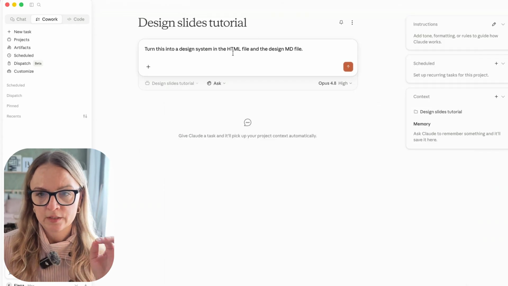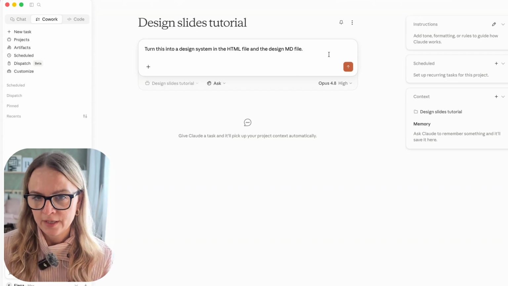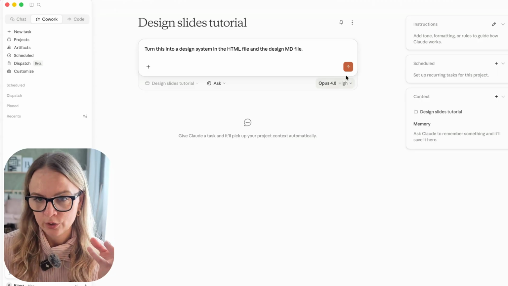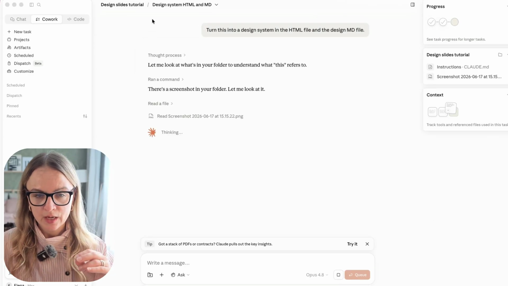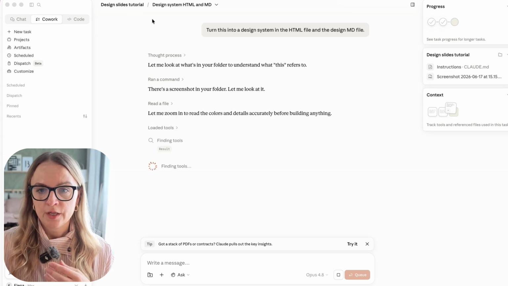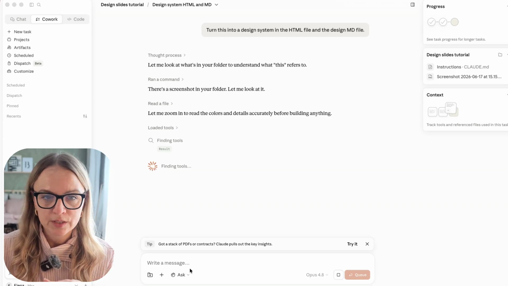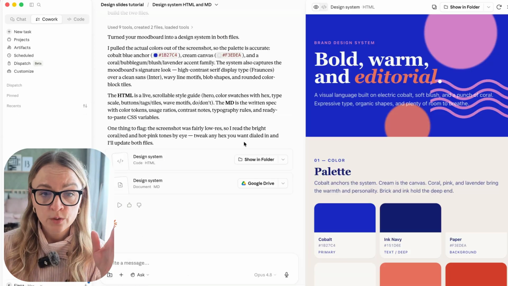Now we're gonna ask Claude to turn this into a design system in the HTML file and the design MD file. Mostly we want the design MD file, but we also want to see how it looks visually in HTML. So we just press run, and now it's basically breaking down the parts of this inspiration screenshot into the design system that we can reuse. And this one will be a little bit limited because it's mostly colors. It doesn't have any fonts or anything, but Claude is still quite incredible at matching things that it sees to suitable fonts.